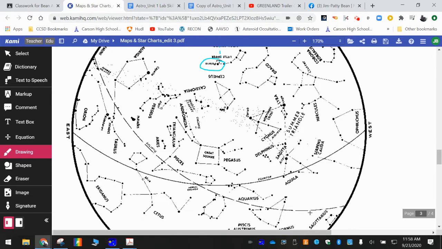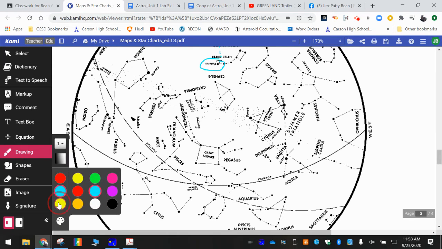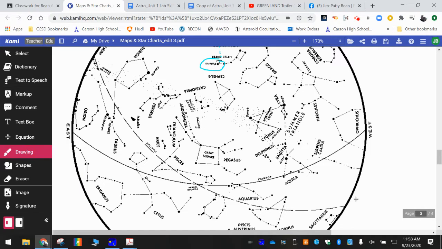See this dashed line right here? That's called the ecliptic, and the ecliptic is the path the sun takes. I'm going to make a big yellow part right here and call it the sun. The sun is going to take this path, moving right to left. That's called the ecliptic, the path the sun takes.